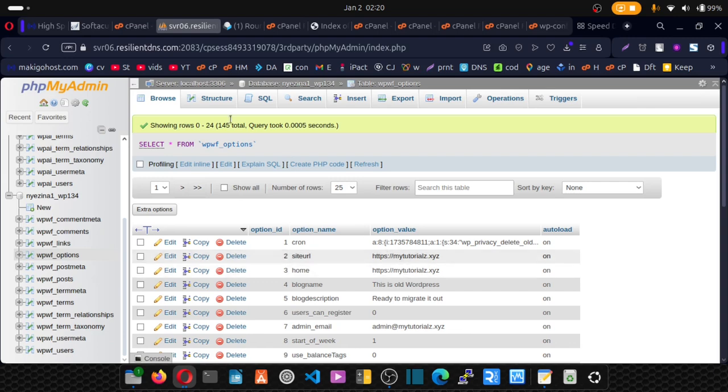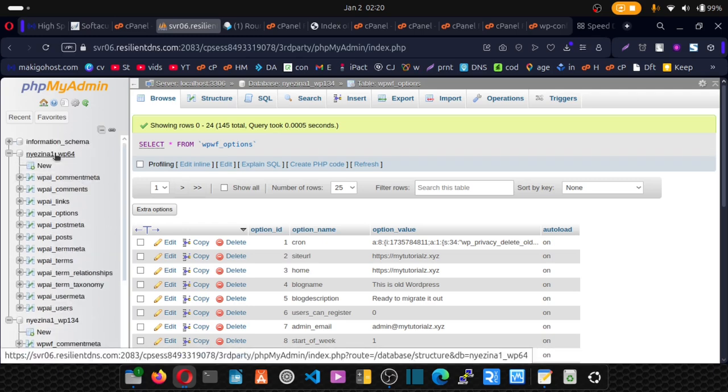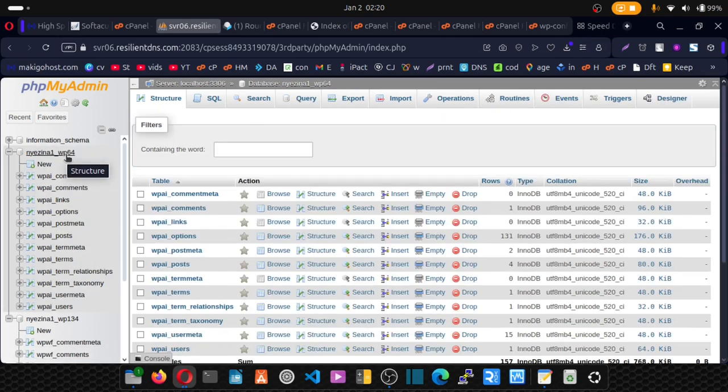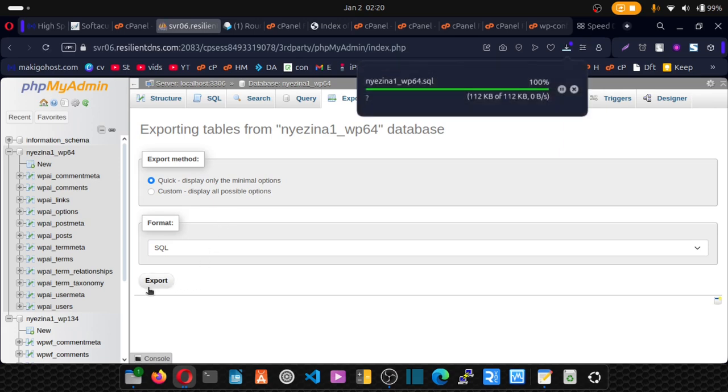You see that? So what we're going to do is simply download your second database here. Let me just click on that database and click on export. There are several ways of exporting your database. There's no one way of doing it. Right, and click on export. After the export, scroll down and click on export. And it's going to export it in a SQL file format.